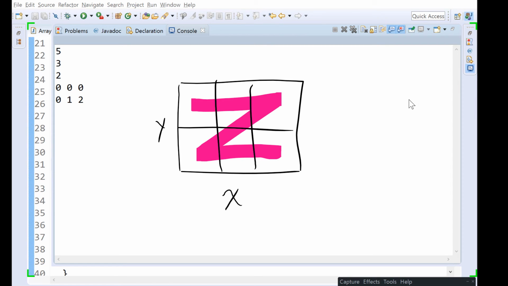So that's it for 2D arrays. They're a lot like 1D arrays, but you've got that extra dimension. We'll be going over this in class on Tuesday.